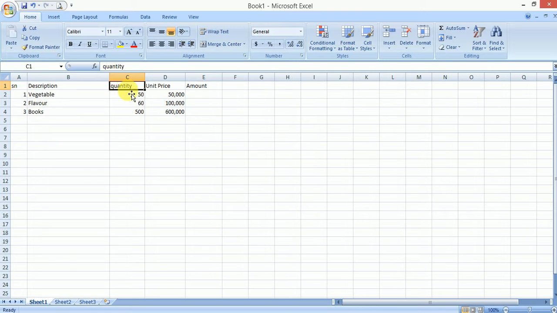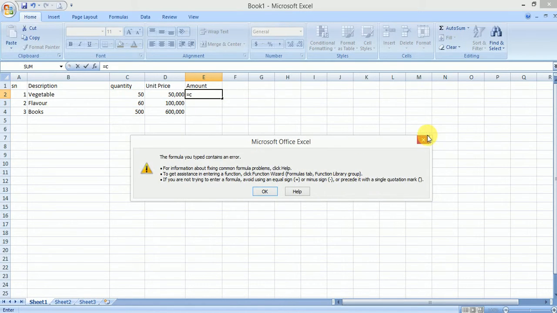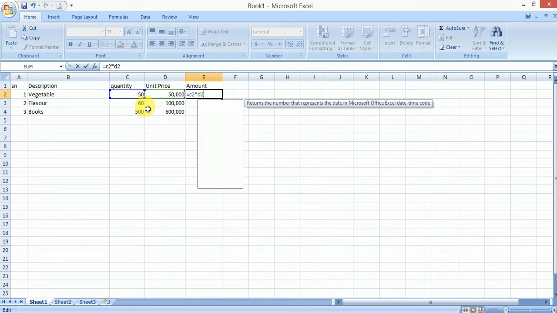whatever value is in the quantity, multiplied with the value in the price, will give us the amount. So let's say equal to. The equality sign is telling the computer that we're about making simple calculations or arithmetic. Equality sign, then the cell reference, that is C. Now this is C, we're having C2 here, so that's C2. We're multiplying C2 by D2.